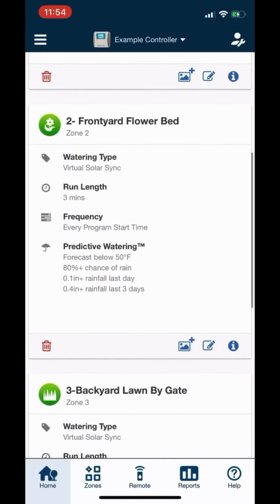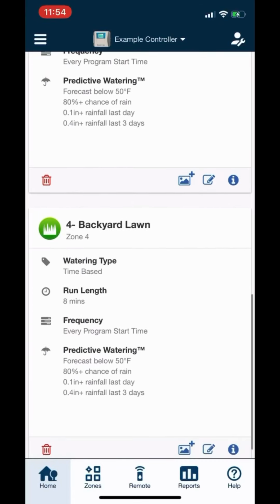And here we'll look at zone 4. And now it says backyard lawn. Run length is 8 minutes. And that's all there is to changing that.